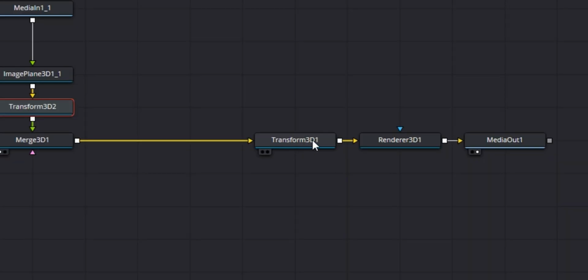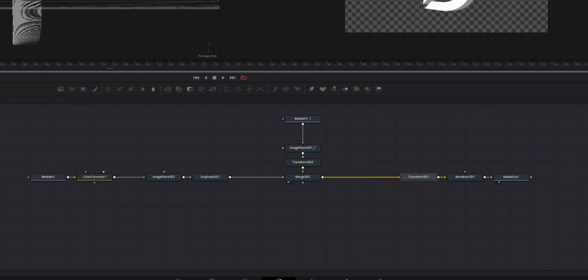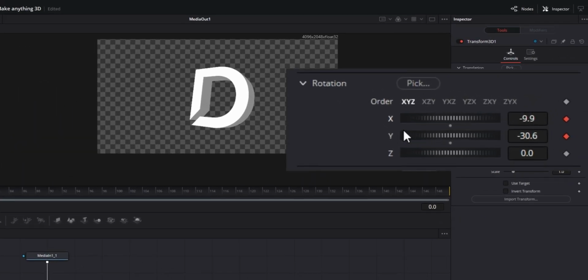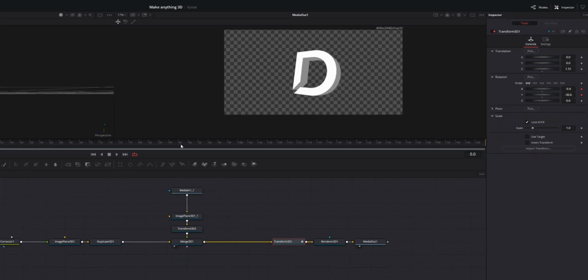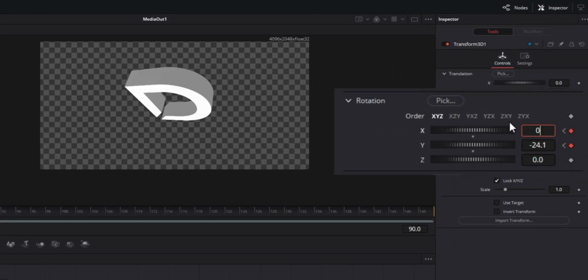The way you'd animate this is quite simple. If you click on the Transform 3D node that's next to the 3D renderer, and let's say we want to make a simple keyframe, we click on these rotation keyframes, the X and the Y, and then let's just head over to, let's say 90 here, and drag this around like so. And then if we click play on that, that's basically it. It's that simple.